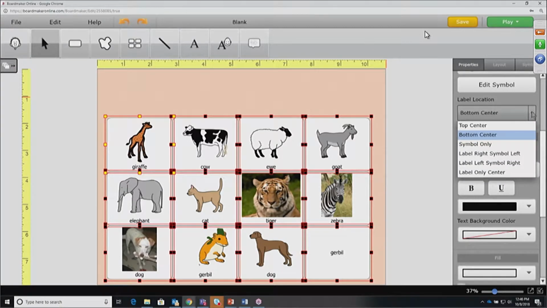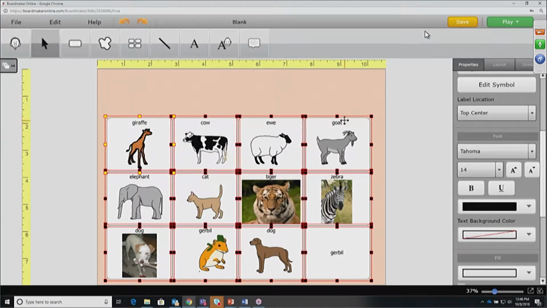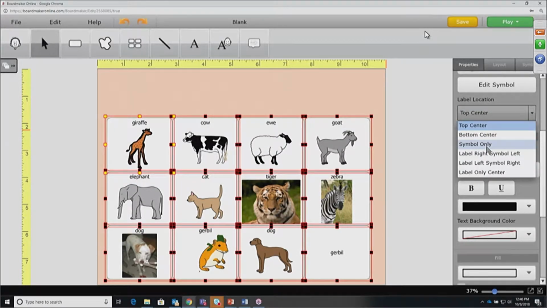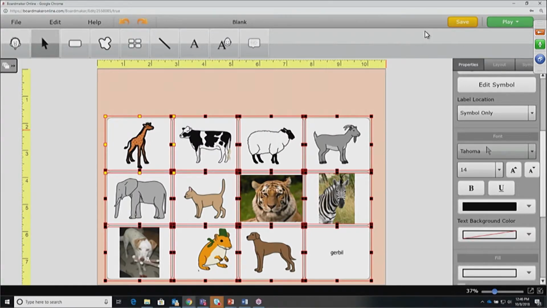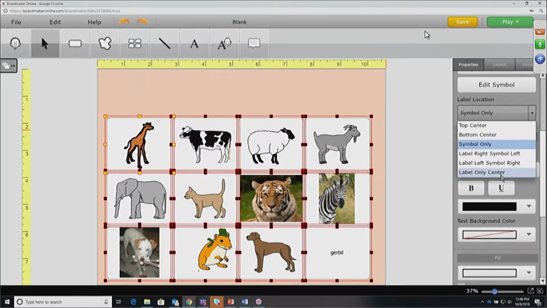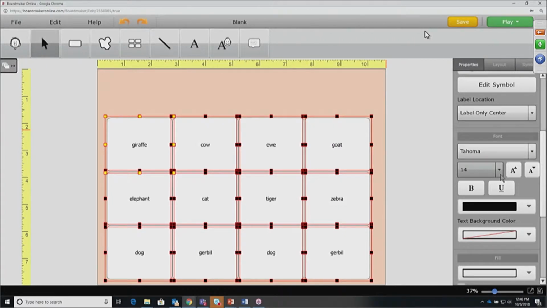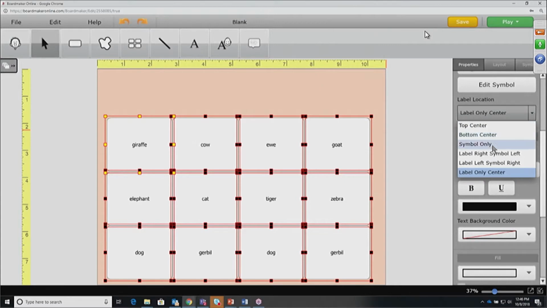Label location, you can have the label at the top, the bottom, the right, the left, no label at all, or no symbol at all. So with my buttons selected, if I hit top, all the words jump to the top. If I hit symbol only, I have no labels. If I hit label only, I have no symbols. So that's used for things like a symbol to text match, or sometimes we don't want labels for whatever reason, or we don't want symbols for whatever reason.